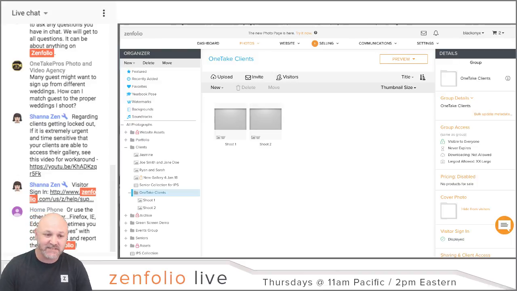Just like Home Phone's saying, though, for sure. If you don't want to use the incognito window, you can use one browser to be logged into Zenfolio, and then you can use a different browser to do your testing. The key is basically that you have a browser or a window that you're not logged into Zenfolio with.